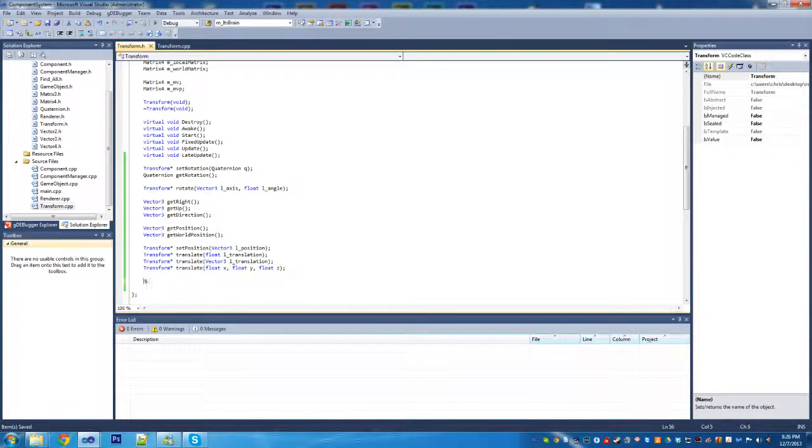Now we're going to have our scale functions that manage that. So we're going to have a get scale, and this is just going to return a scale matrix. We're also going to have a float get scale x, and we're going to have the same for y and z.